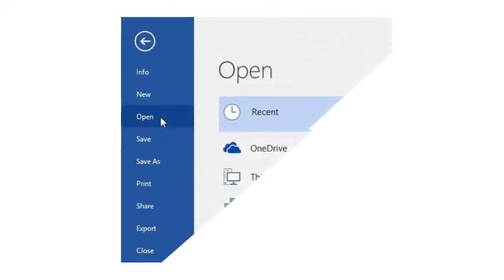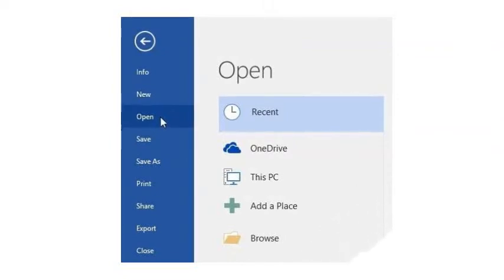Open the application, then use the application to open the file. Once the application is open, you can go to the File menu at the top of the window and select Open.